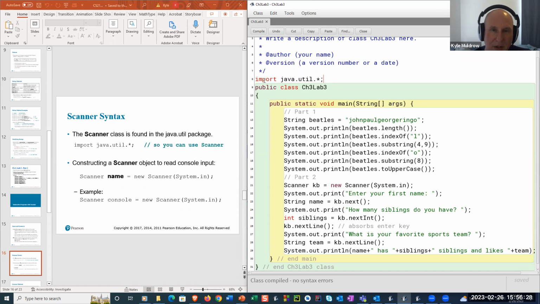Our author says use import java.util.*. However, if you wanted to type java.util.Scanner, and Scanner must have an uppercase S, that's also allowed.